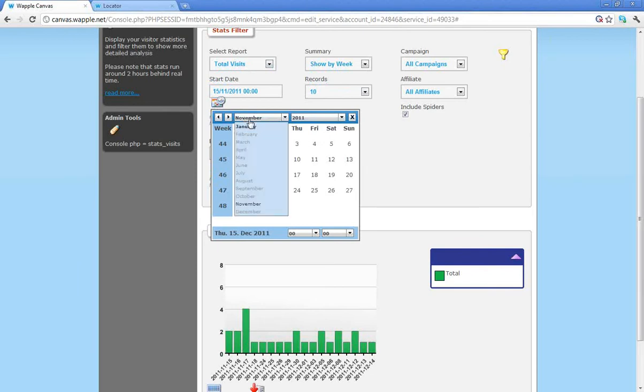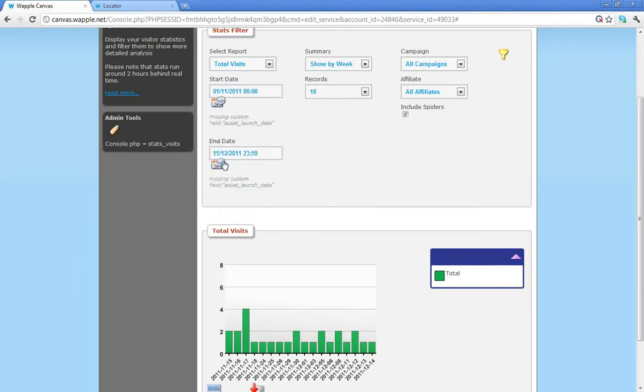And we'll say from the start of November until now. I think that's when we started the webinar series. And so we'll just look at the 10 records by week. You could also do it by campaign. So like I was talking about, you could see the stats for this QR code. And so we can just filter here.